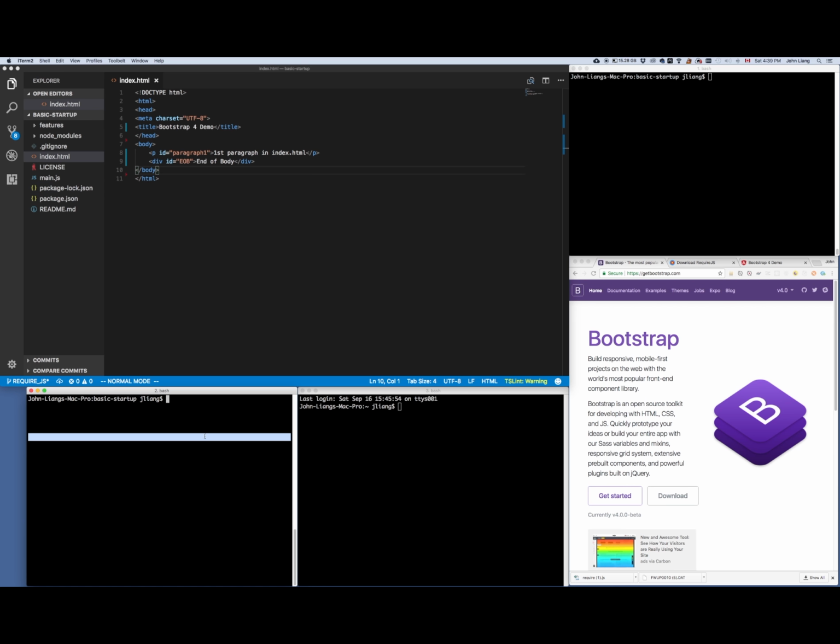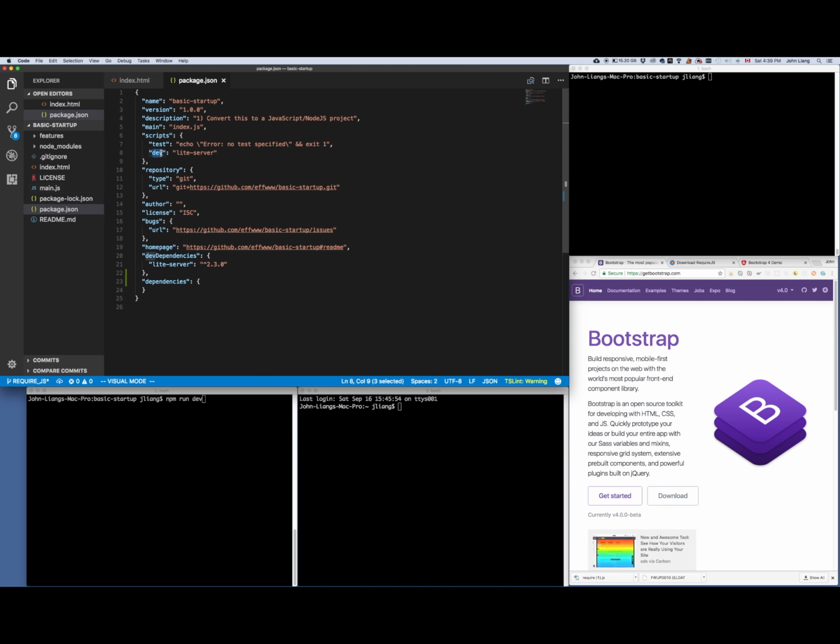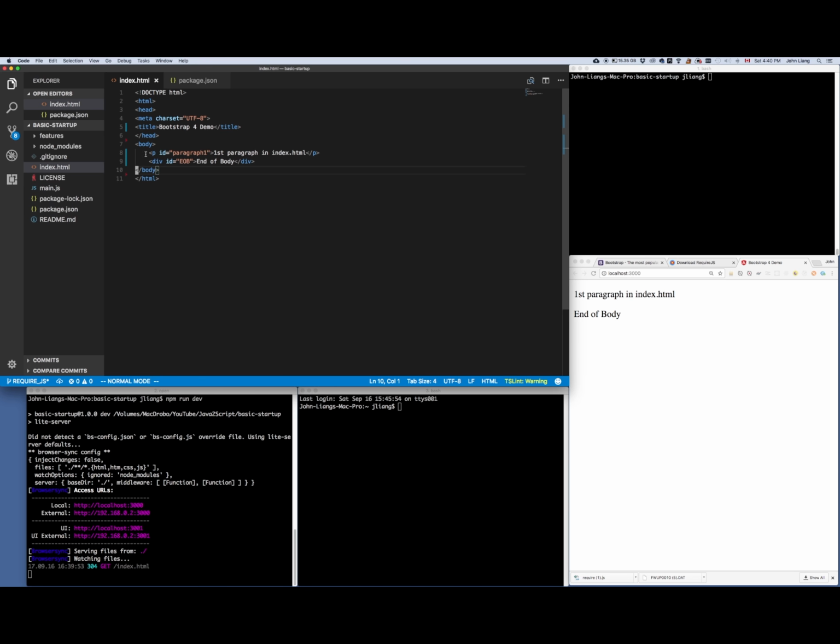Let's start that. So we run npm run. That command is actually specified within the package.json file. It's right here. And it starts the light server that is configured from the last episode. So let's run it. If you take a look at the HTML, there are basically one paragraph and one div, two block elements. One is the first paragraph in the index.html, and another one is a div for the end of the body. So let's install the Bootstrap 4 code.